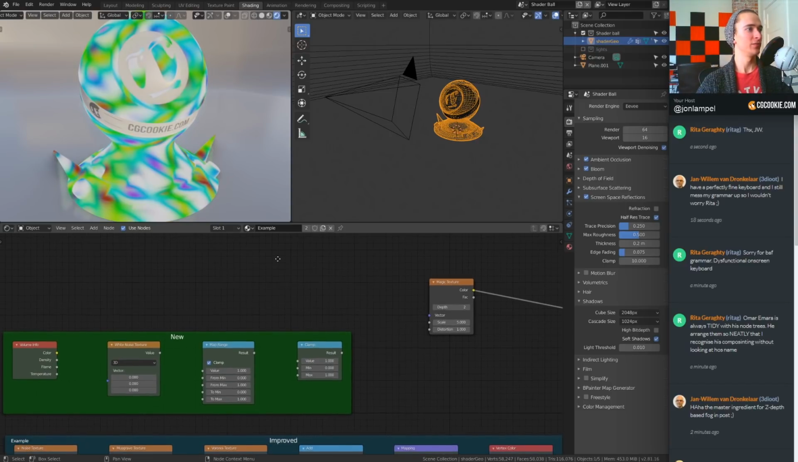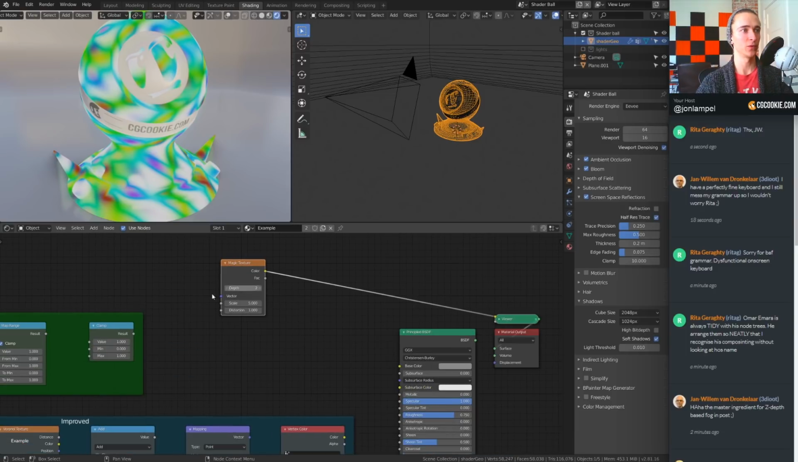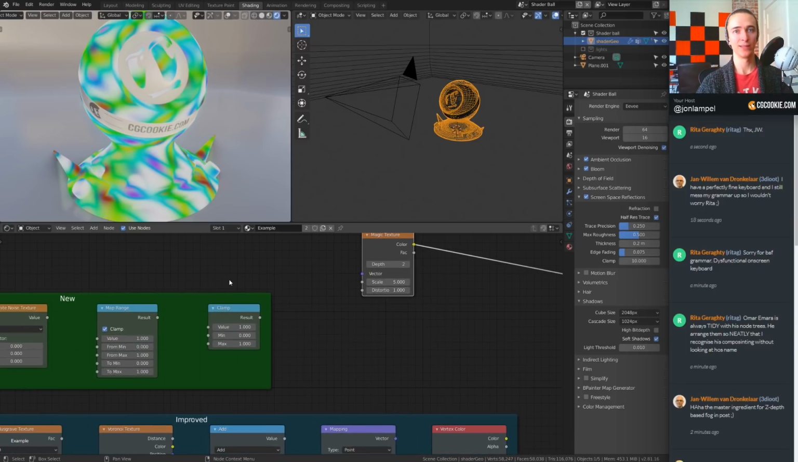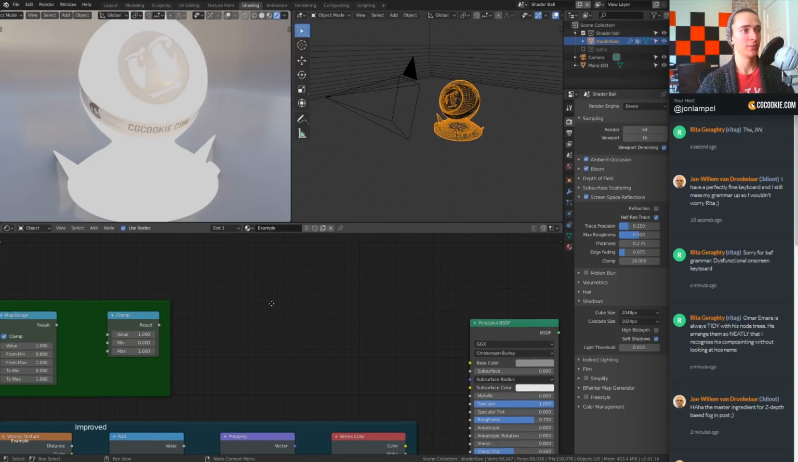The master ingredient for Z-depth based fog in post. Yes, that was a great use for it, because it all looked white and you had to really fine tune those values.